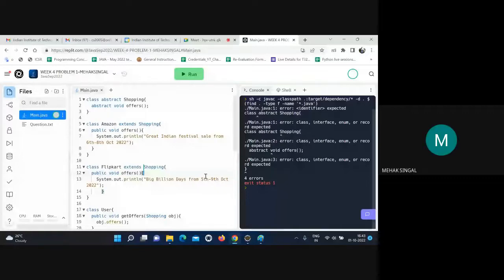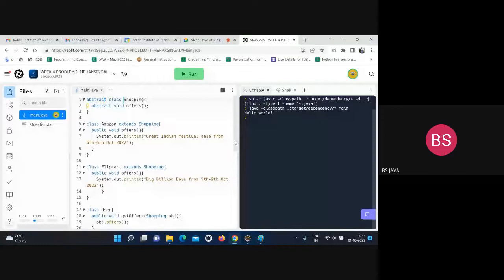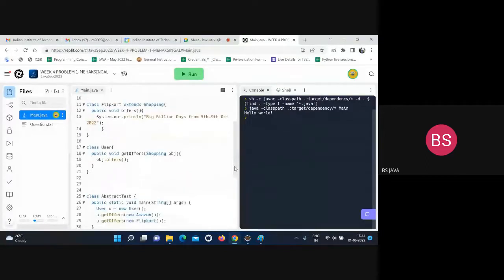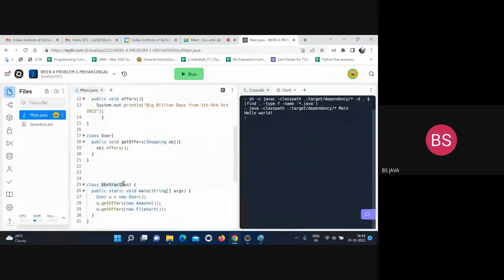So, why is it saying main error? Go to the main class. Go to main class, one second. Yeah, here change this, abstract test is there. No, change it to main. Yeah, make it public also.